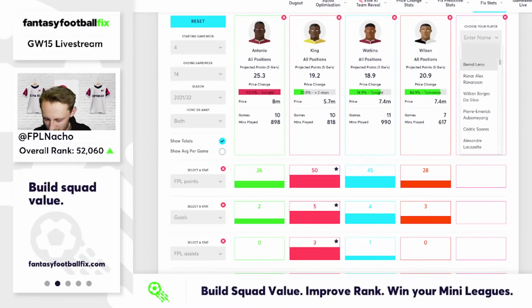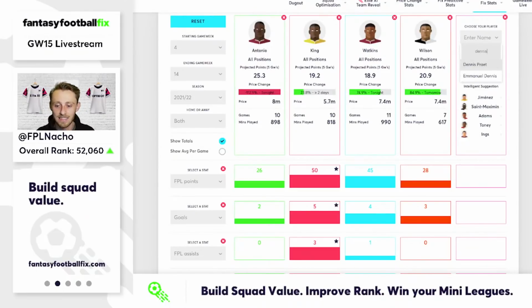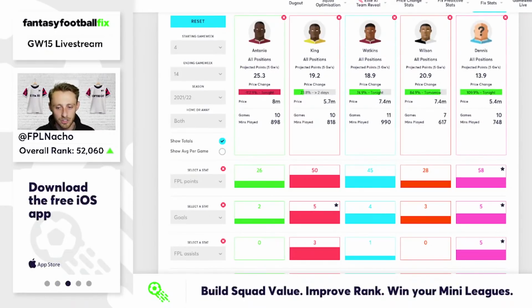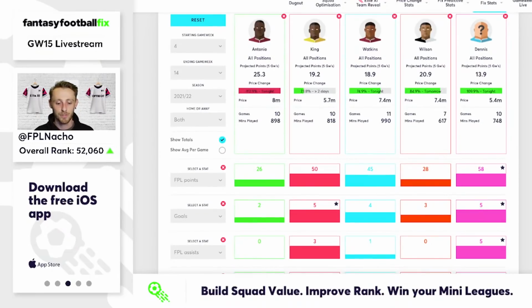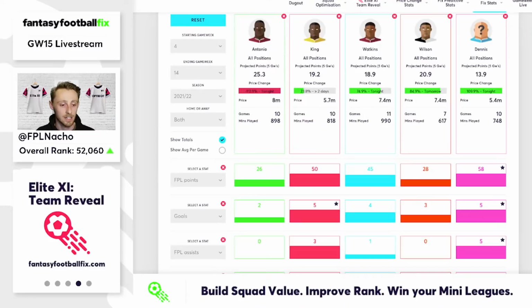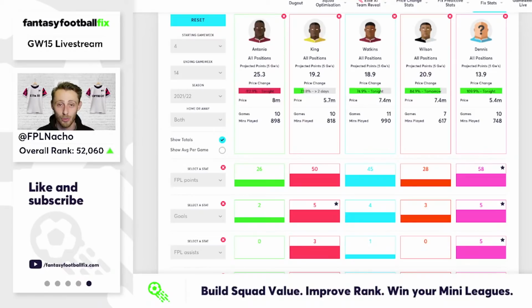And I know a few people here are saying about Dennis. I'm just going to drop Dennis into the equation as well, because obviously somebody that we have really been looking at from an FPL perspective, of course, in the Watford forward line. So first up, we can see over the last game weeks from 4 to 14, Dennis is dominating in FPL points, 58 points, second best being King, then Watkins, and even Callum Wilson outscoring Antonio over this period.